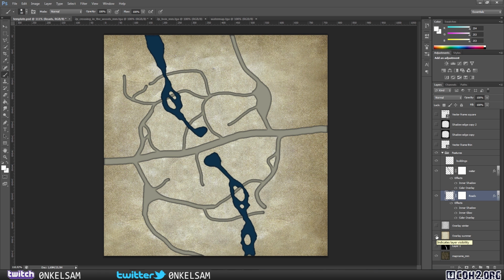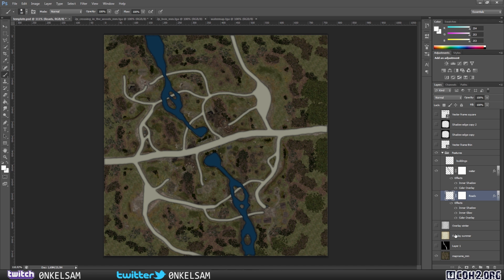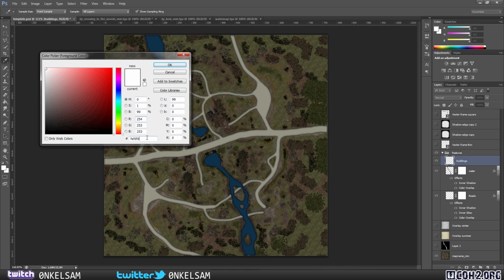Okay, so I've finished drawing all my roads, and yeah, we can check again how this might look in the end by activating the overlay of our summer map. Yeah, this already looks quite good. One more thing that's missing is the buildings actually.